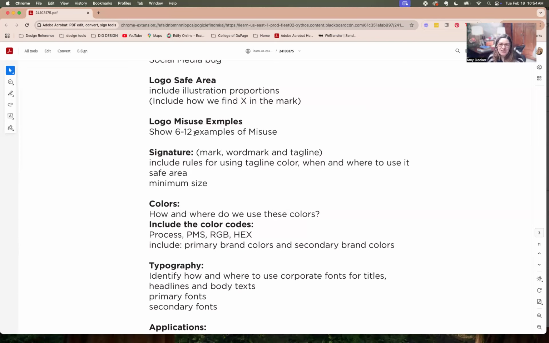So signature is your mark, your word mark, and a tagline. Include rules for using taglines and colors, where and when to use it. Also, you'd want to include a safe area and minimum size for whenever you use the full signature. Colors, how and where do we use these colors?